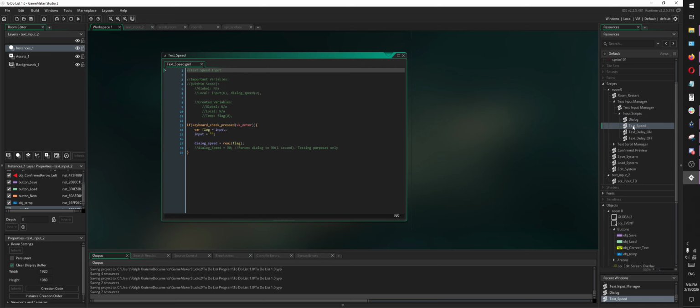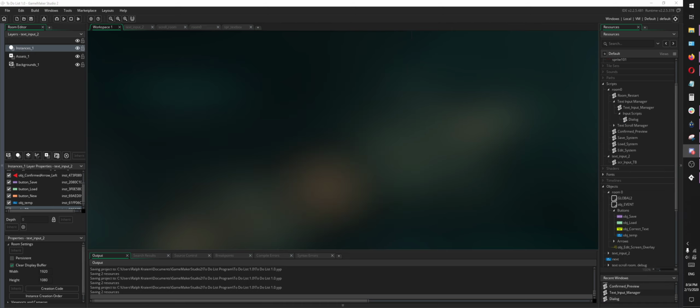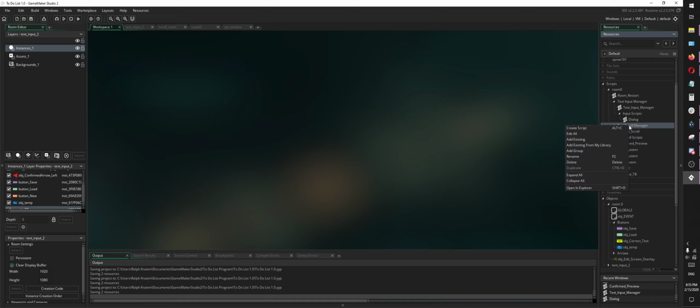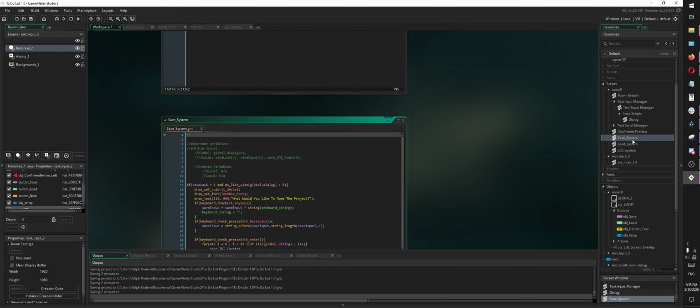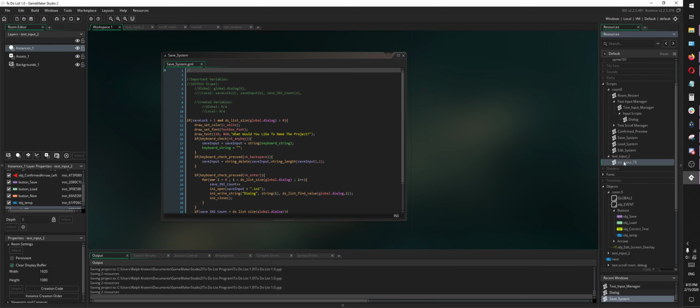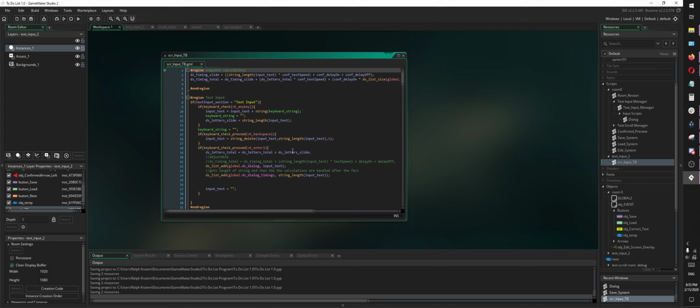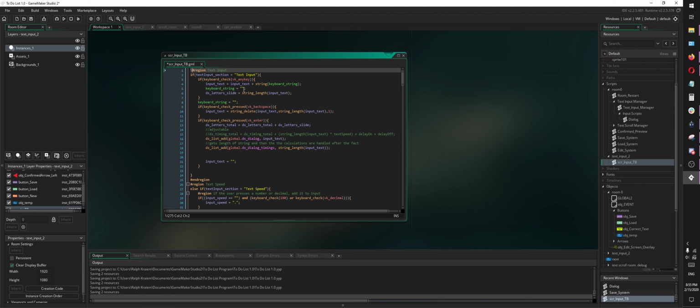Text speed, I don't need. Text on and off, I don't need either. Someone added me. Doesn't matter. Text scroll manager, there's no text scroll. Wait, actually, let me not delete that yet. Confirmed preview. Yeah, I'm not deleting this. Save system, not touching that yet. Edit system, script text, input text box. Snapshot calculations, I don't need because that's a predictive system, and I don't need that predictive system for such a simple program.